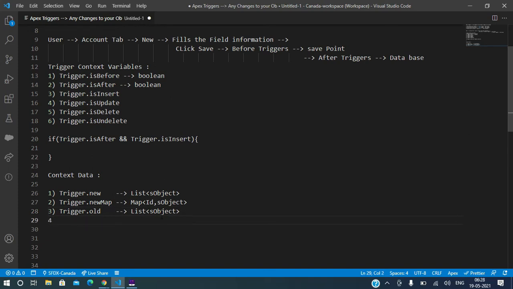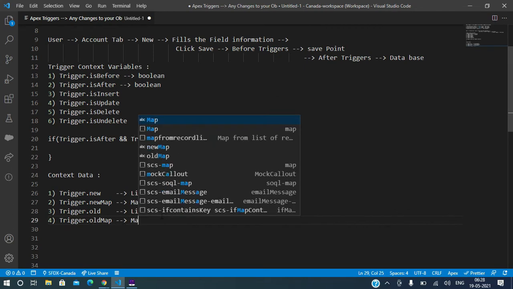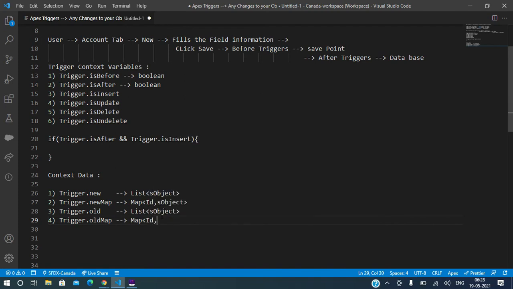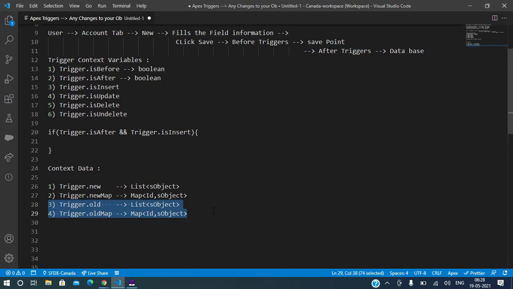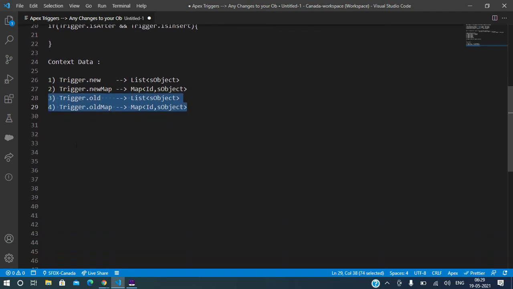And we also have Trigger.oldMap, a map of ID comma SObject. So we have both Trigger.newMap and Trigger.oldMap.